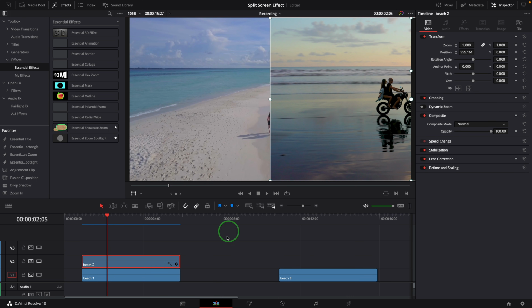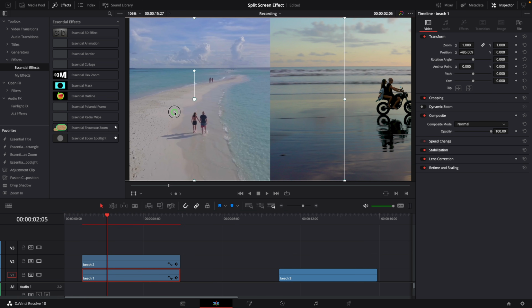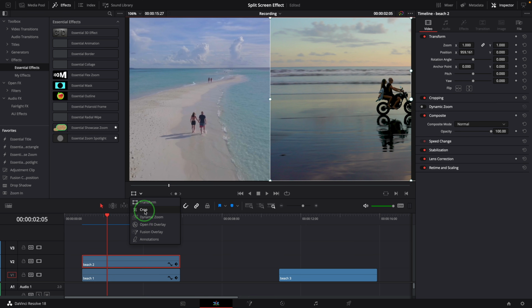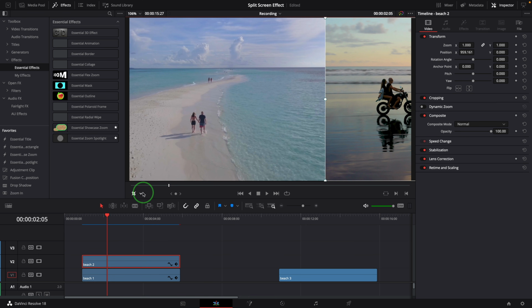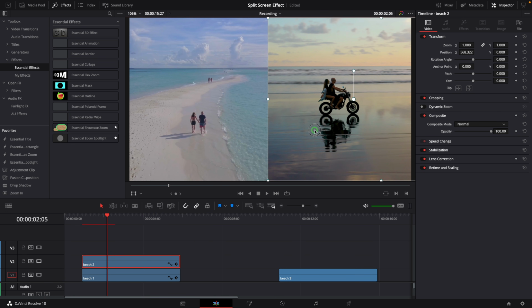Select the bottom clip. Reposition the clip to center the part we want to show. But the video on the right side is not centered. Select the top video. Change the on-screen control to crop. Crop the video from left. Reposition the clip, so it takes half of the view on the right side.